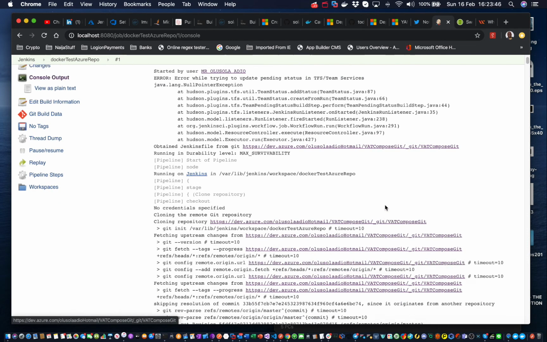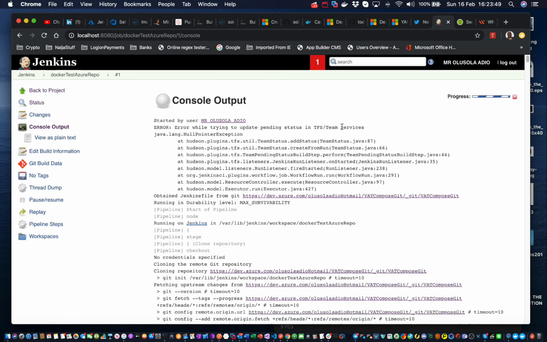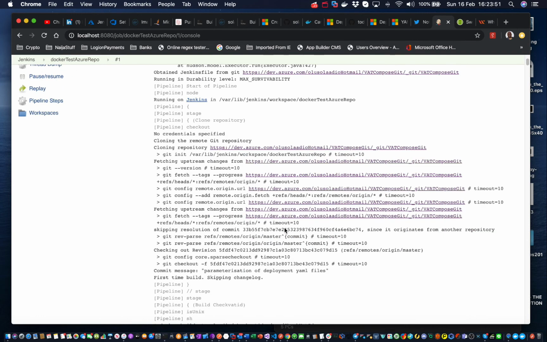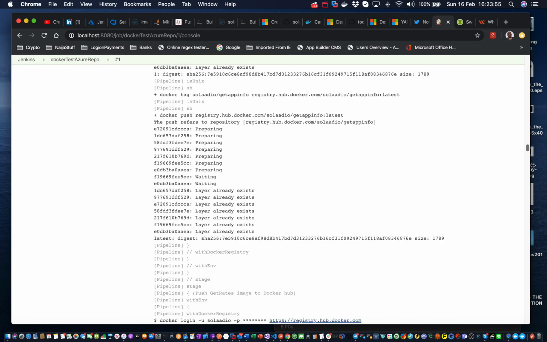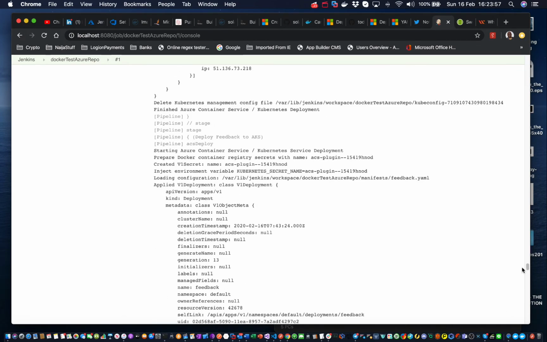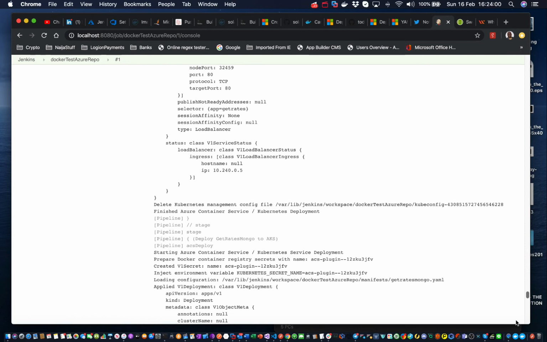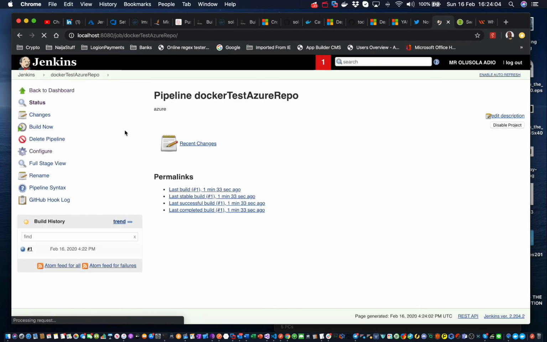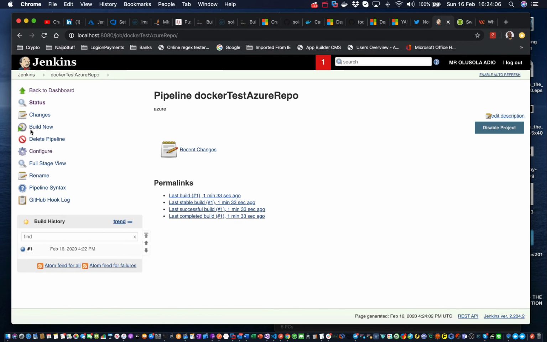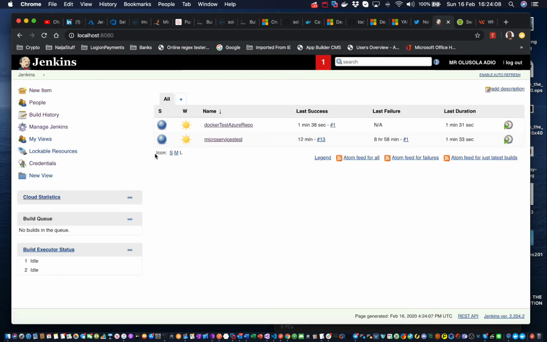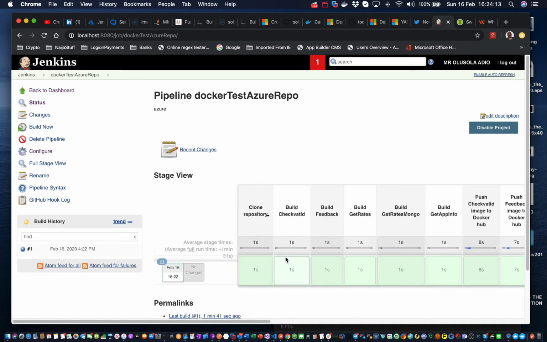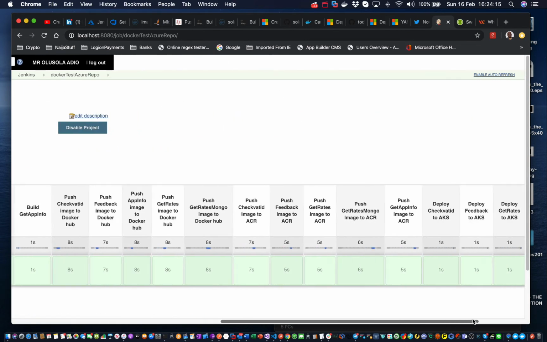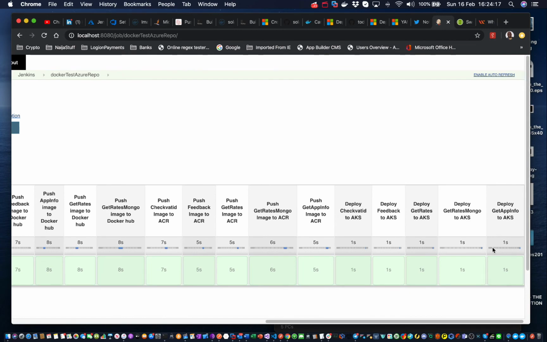There's some little errors here, but update dependent status. Okay. Yeah, it's still going on. Docker Azure test repo. Back to the dashboard for it. Wow, that was really quick.